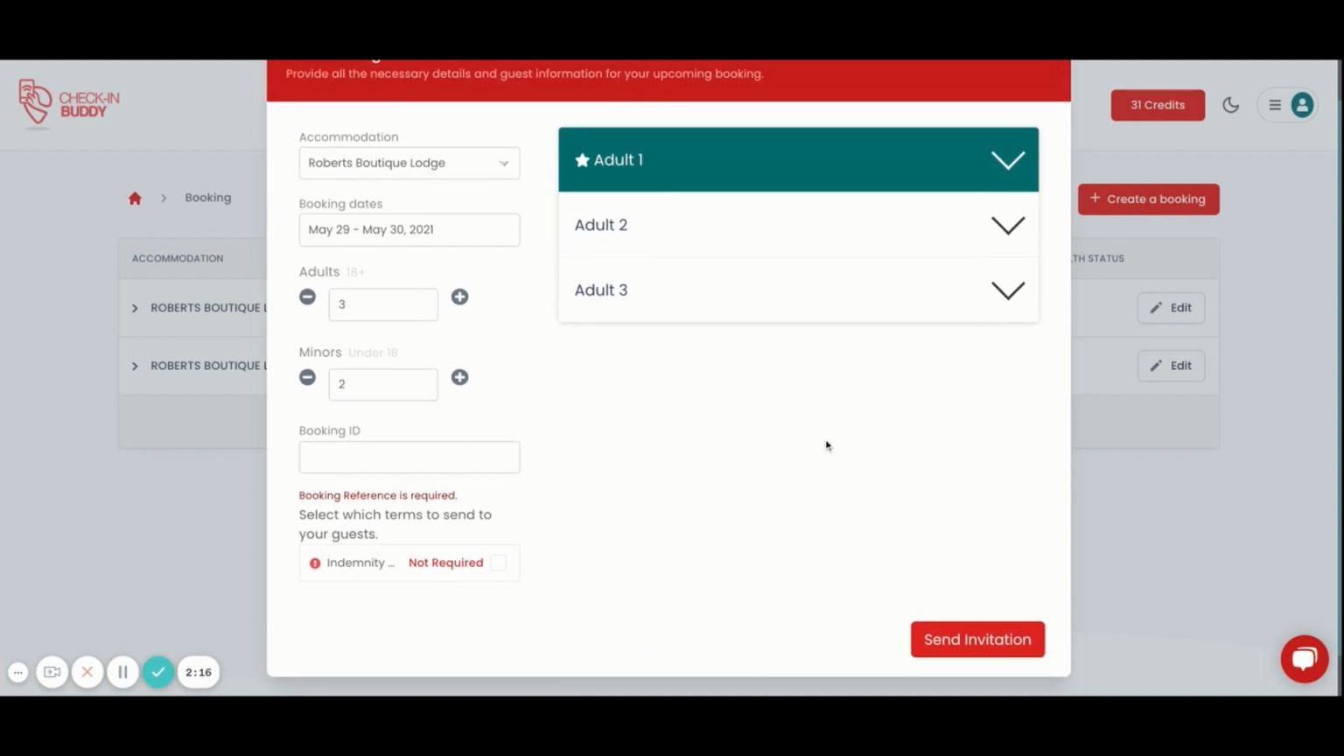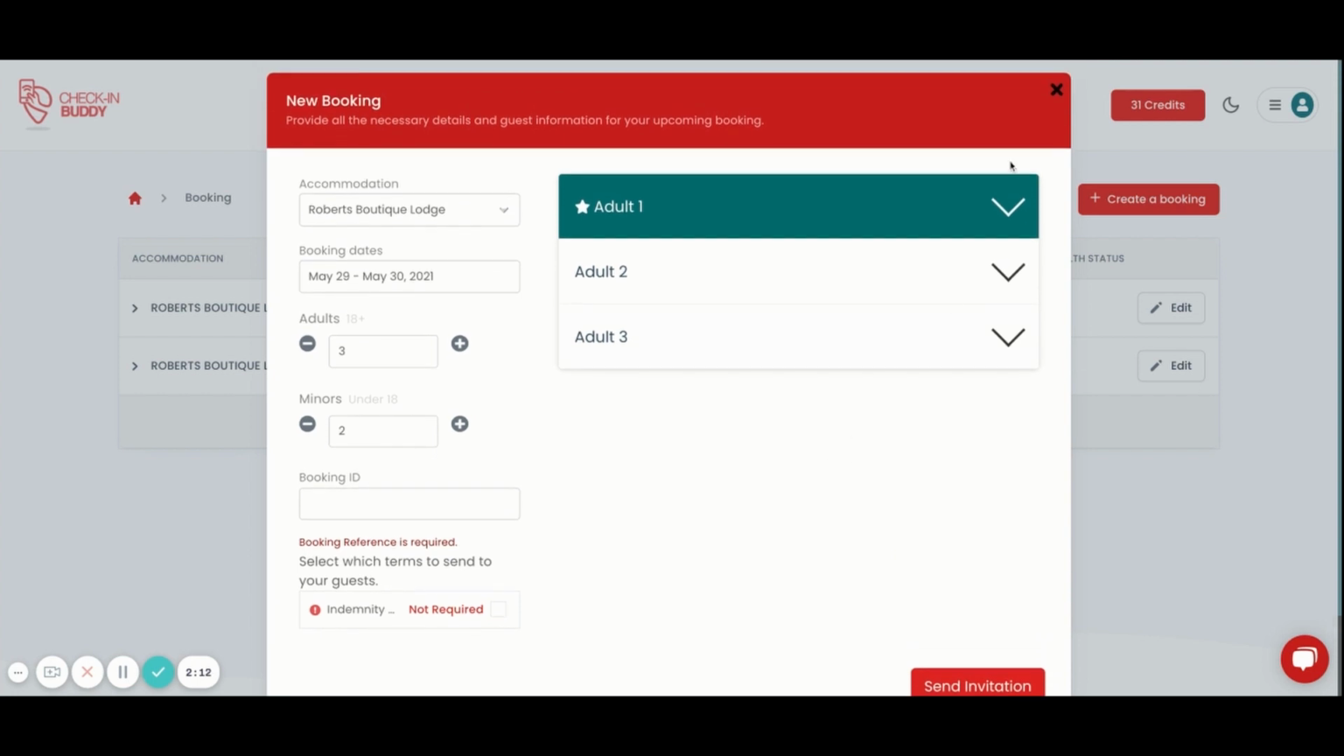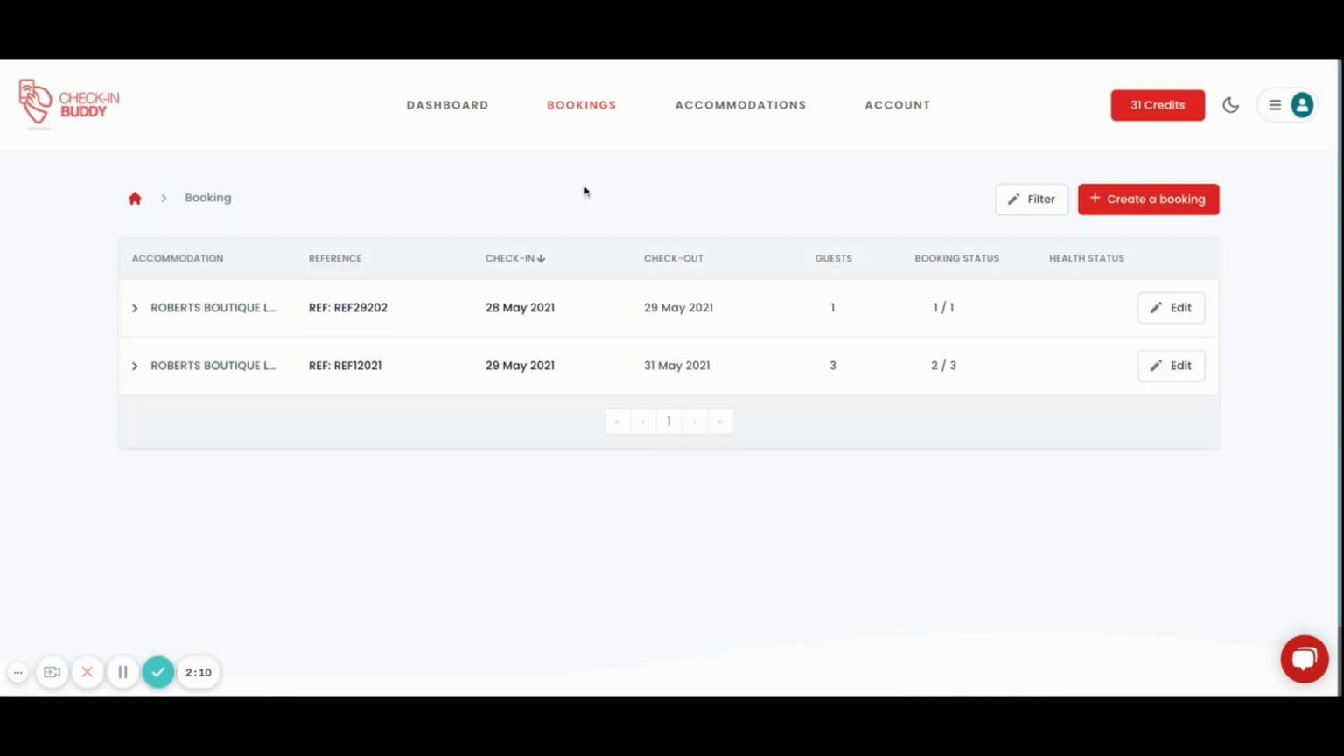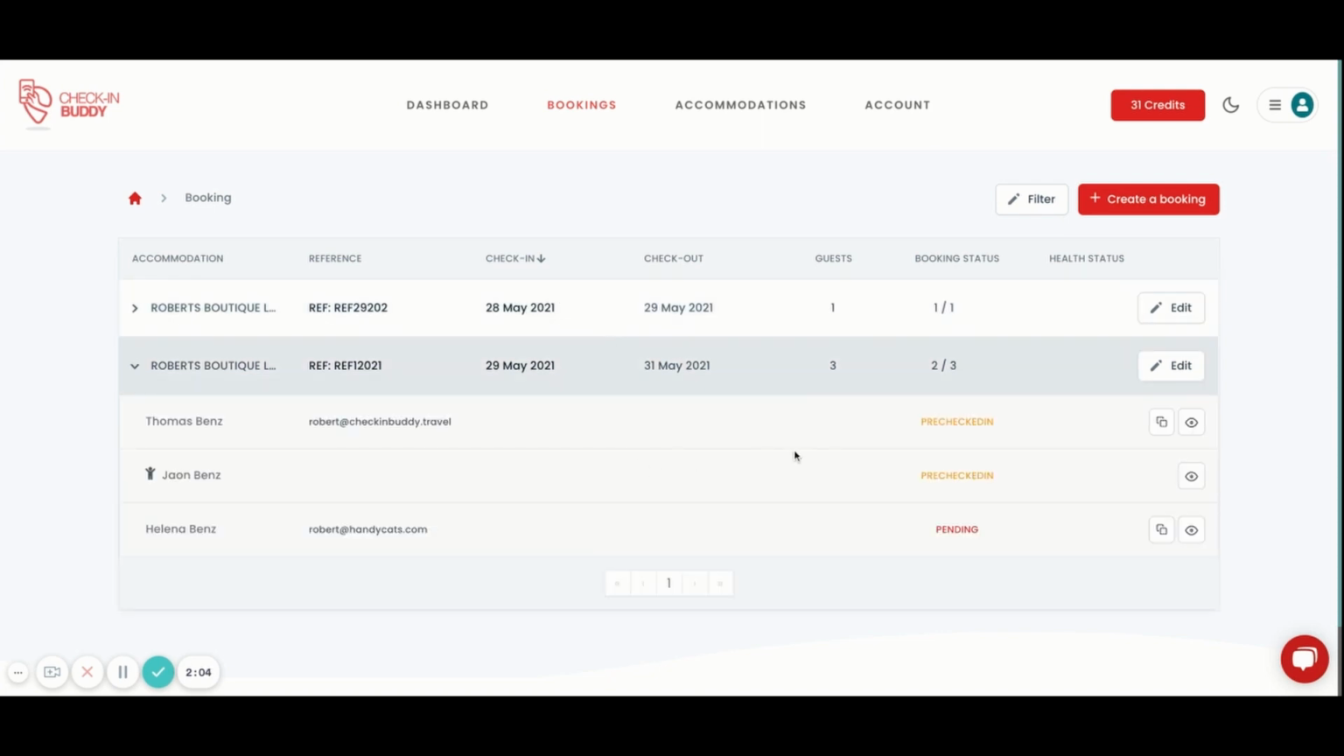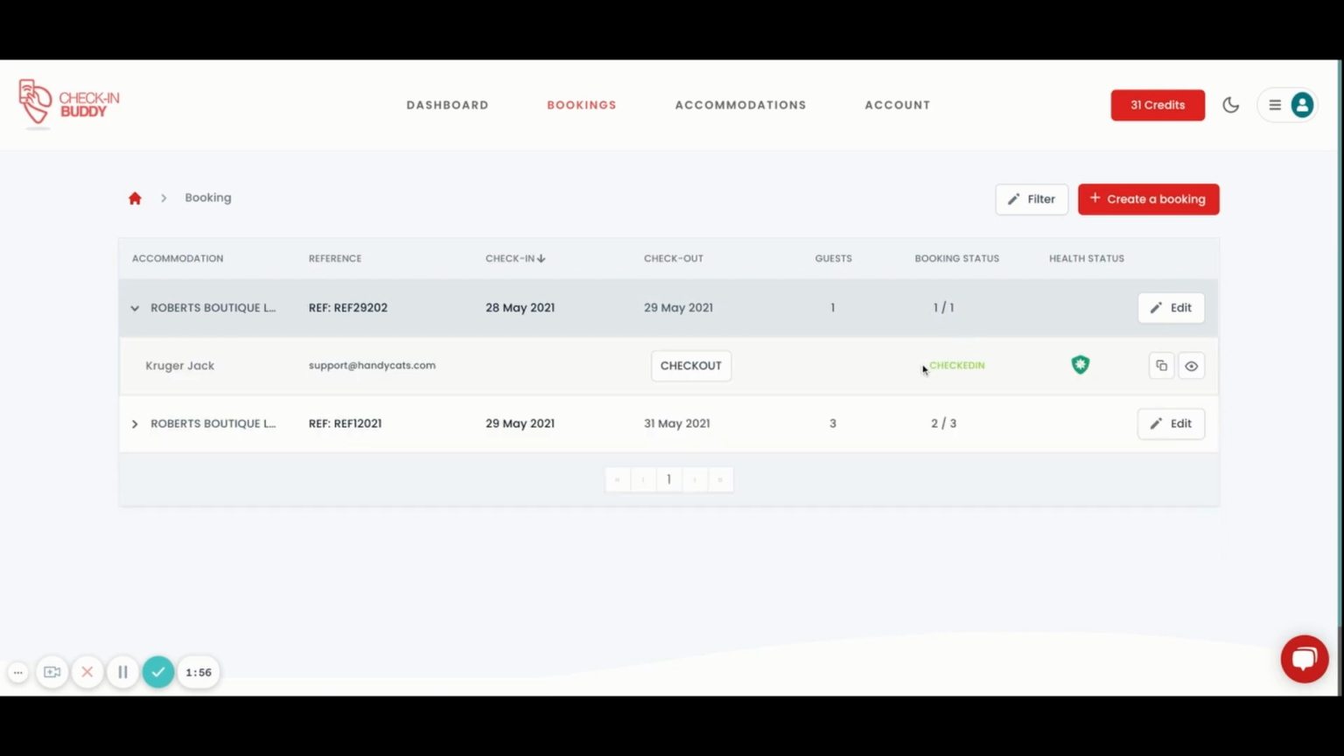Once you've filled out the information, you would then send out the invite. I'll do a separate section on that as well. I wanted to show you quickly what it looks like when somebody is checked in. So here I have two different statuses, pending being they haven't checked in yet. Pre-checked in is they've filled in all their check-in information. And then the checked in status is once they've filled in the health questionnaire, which will be sent to them 24 hours prior to arrival.